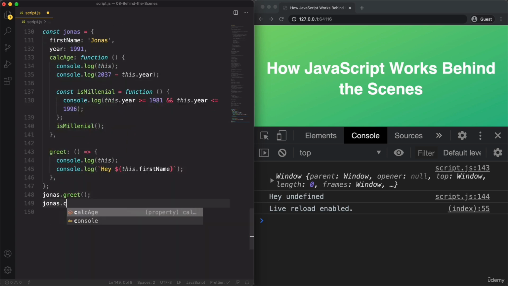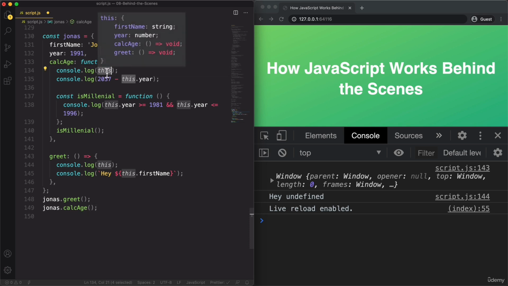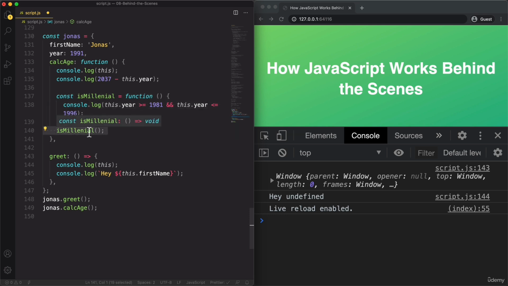So jonas.calc_h. So we're calling this method here, the calc_h method, which is a regular method, so not an arrow function. And so therefore, the this keyword right here should be the Jonas object. But then in here, we have a regular function, so this one, and here we are then calling it again. Now inside of this function, we are using the this keyword. And so let's now see what happens as we reload the page.